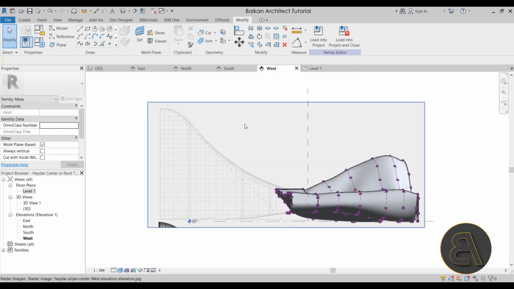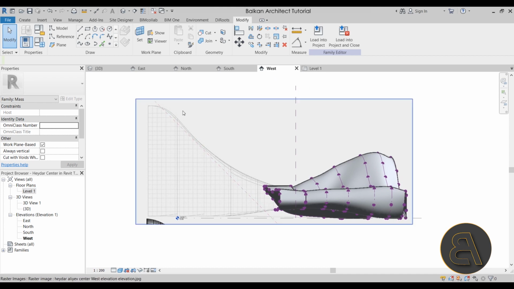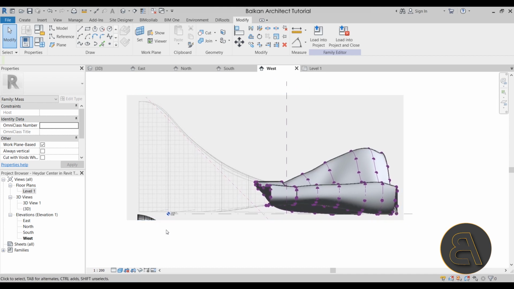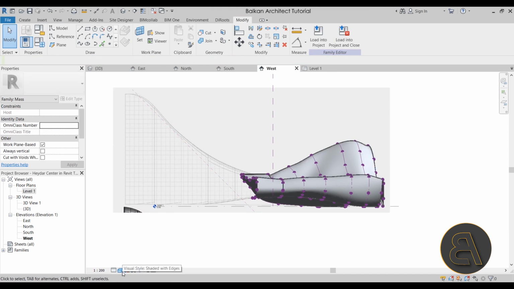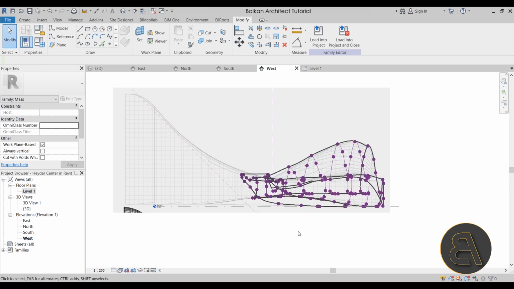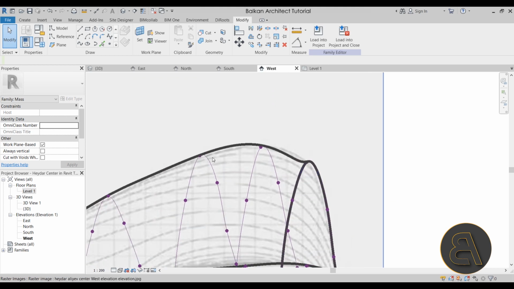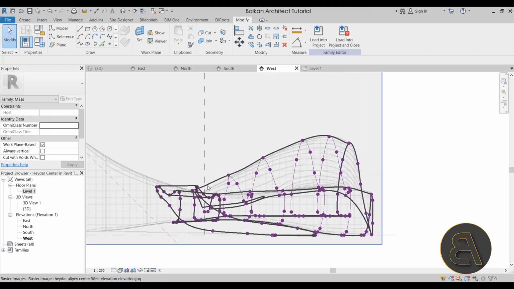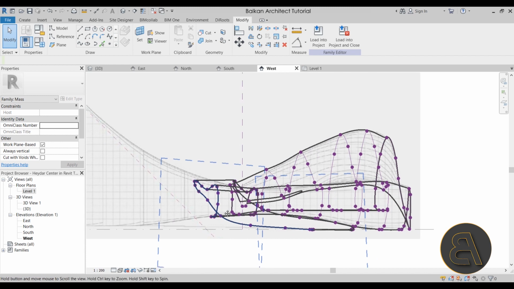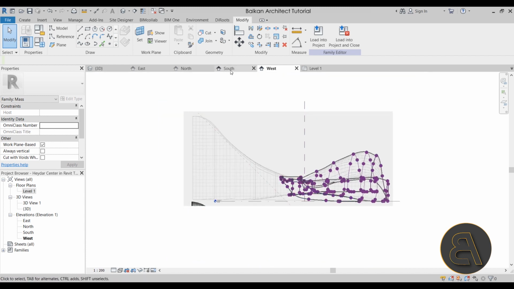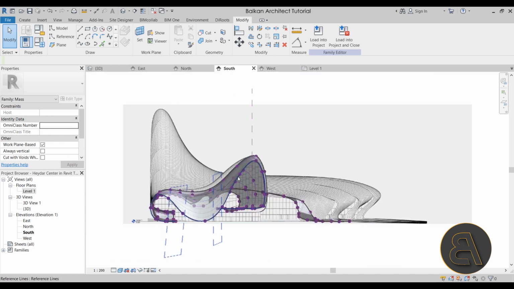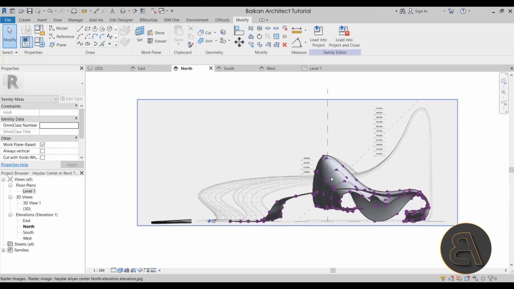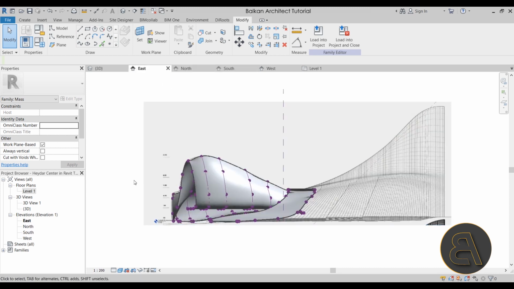Now, also, if I open up the elevations here, you can see that we have that image for elevation loaded in, and it's scaled to exact proportion. And also here, if I change this to wireframe, as you can see, we can see how the building shape is overlapping with the background image. And the same thing goes for the rest of these. Here is the front, here is the north, and then here is the east.